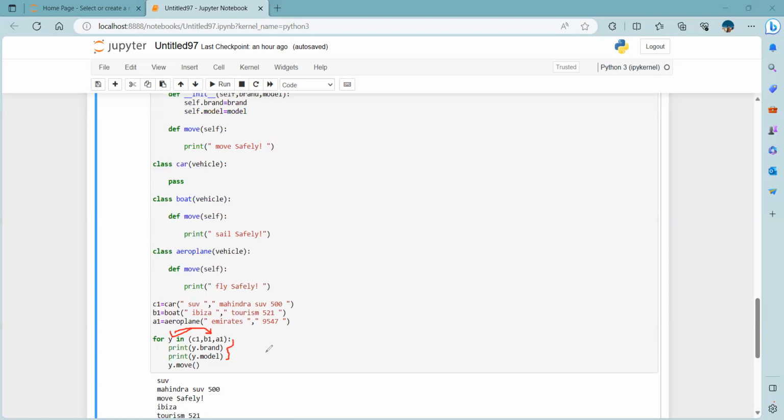As inheritance occurs already here, there is no constructor or method in the child class, just the constructor in the parent class. So here we just pass y.brand, y.model. It will show us the output, and this is the method name for all, that is the override, y.move. It will show the output. In another way, you can also do what I showed previously. So these are the various types you can perform.